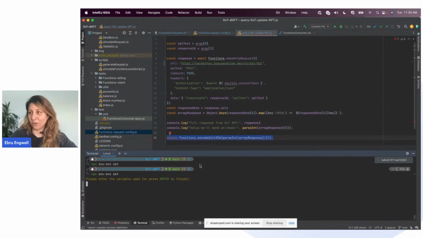I'm not going to show you, but you can just do an npx env-enc view and then you can see the environment variables. This is just a way to encrypt the access token. So I'm just going to enter my access token.